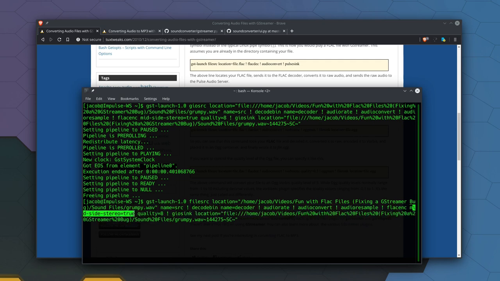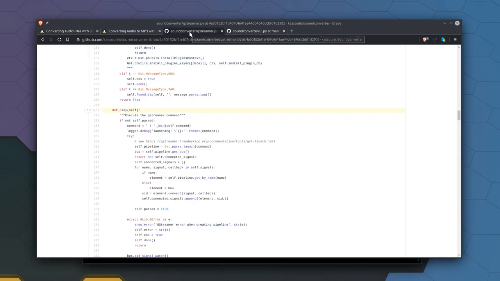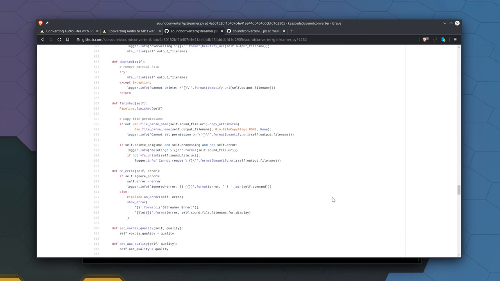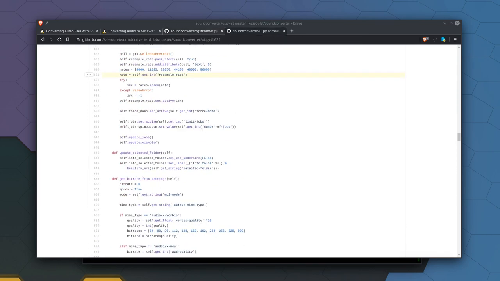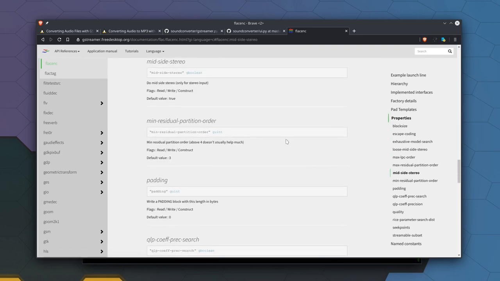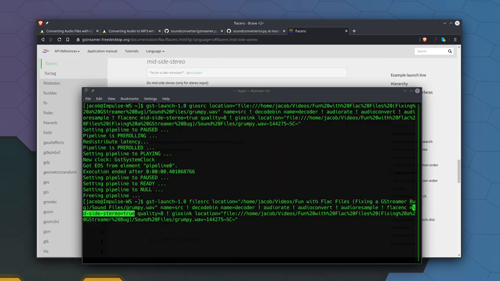Mid-side stereo equals true is an option that's hard-coded into Sound Converter, right here on line 633 of gstreamer.py, as you can see. Now, according to GStreamer's documentation, it actually defaults to true, so we don't really care about that one. Quality-8 is here because I selected the highest compression level possible in Sound Converter's preferences.